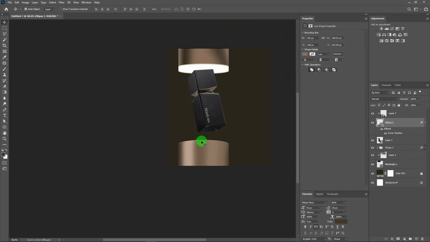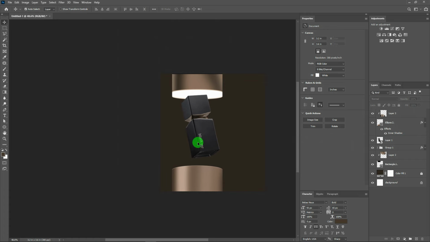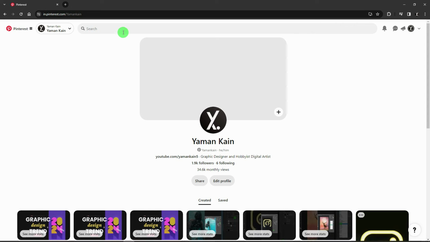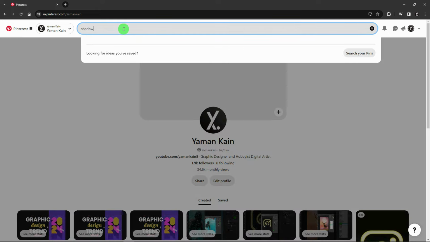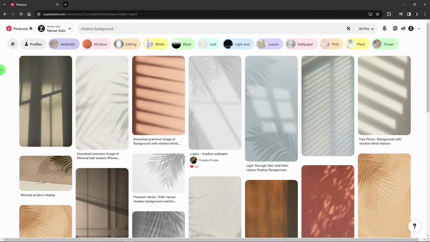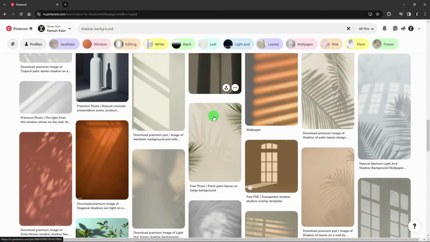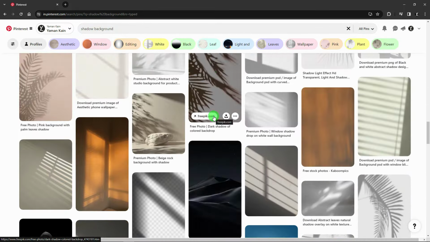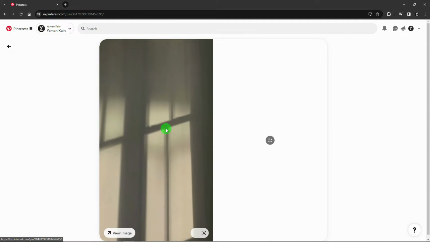It's not looking nice or realistic, so we need to add a realistic background. For that, go to Pinterest and search shadow background. Choose any background you like, and copy it to your artboard. I like this one.